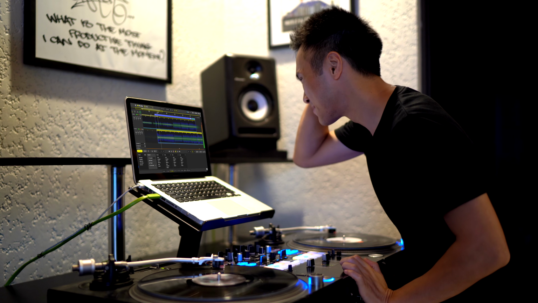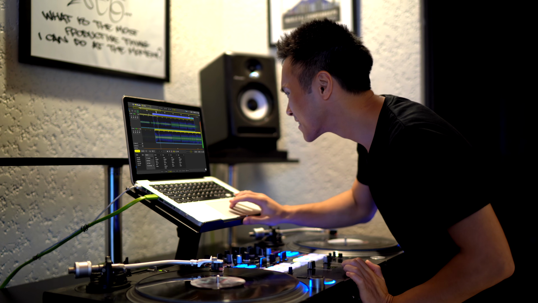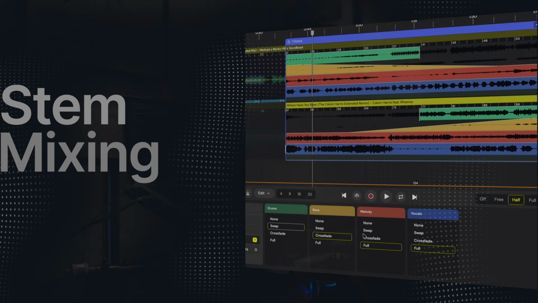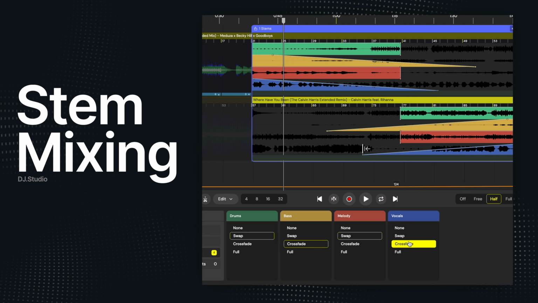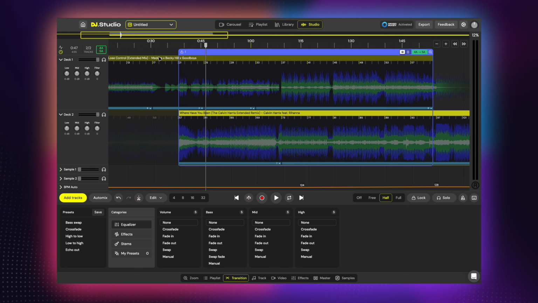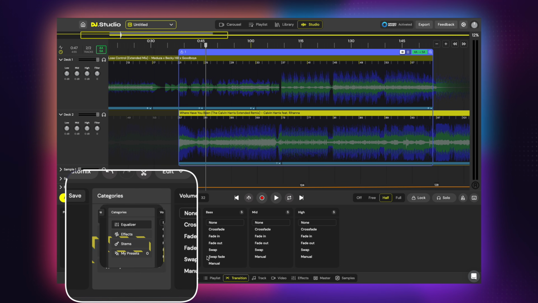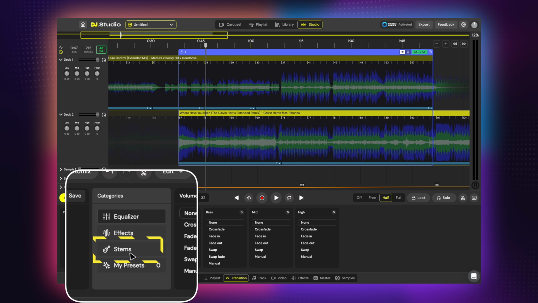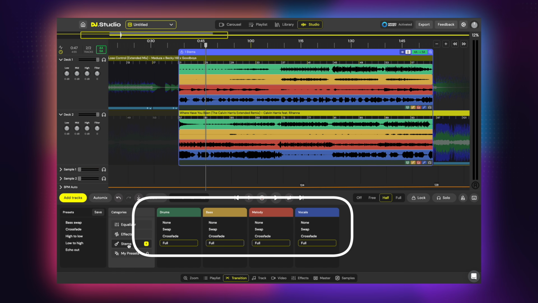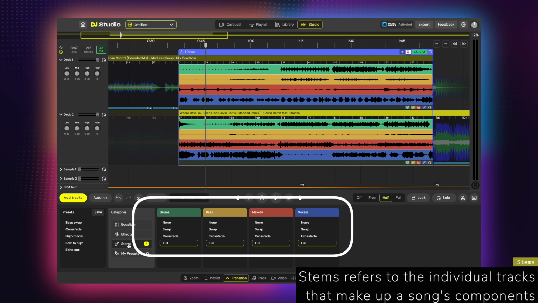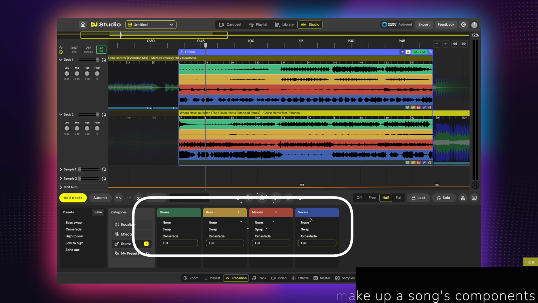Now with 2 vocals blending, the result is clearly bad. However, thanks to this latest update, DJ.Studio can now completely mix the stems of your tracks. Heading over to the transition tab down below, you'll see a few new categories. One of them is this tab labeled stems. Clicking on this will instantly have DJ.Studio split your music into 4 different stem categories: drums, bass, melody, and vocals.